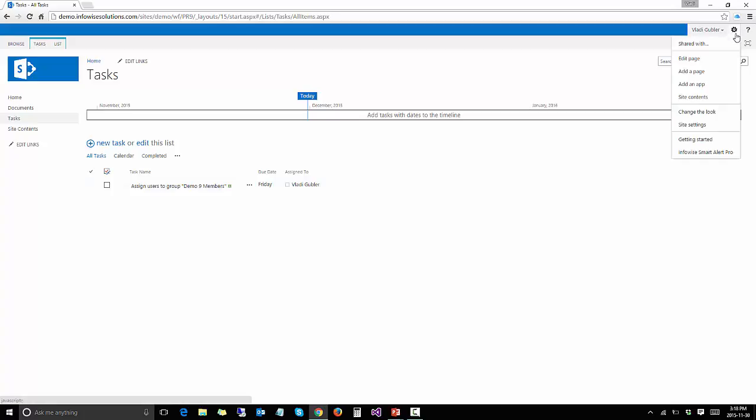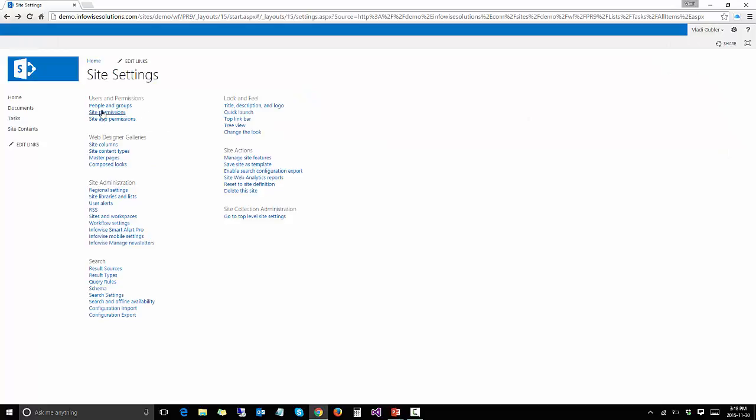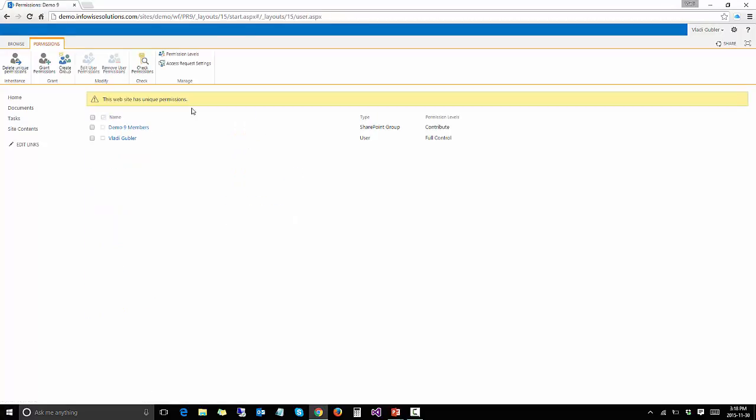So let's see if we can find that group now. We can find it right under the site permissions. So the site has unique permissions, and the group and myself have permissions for this site.